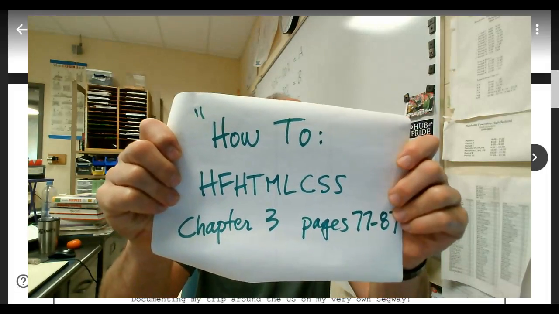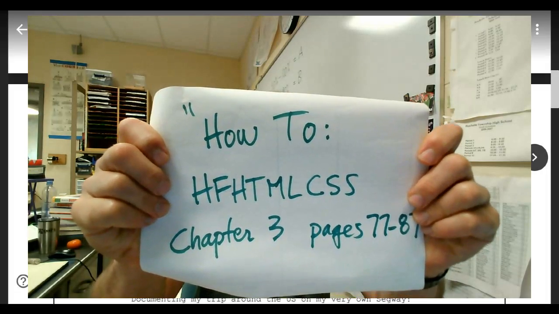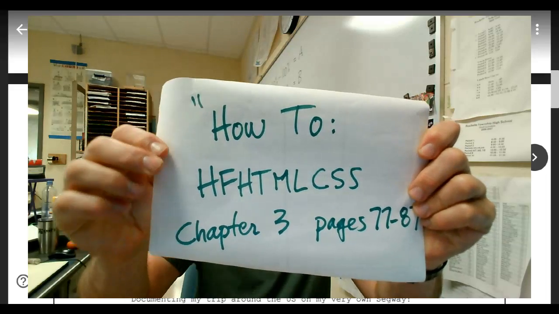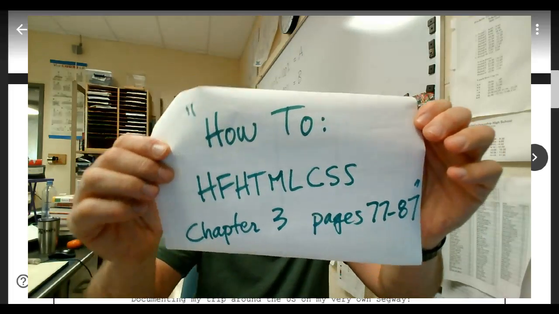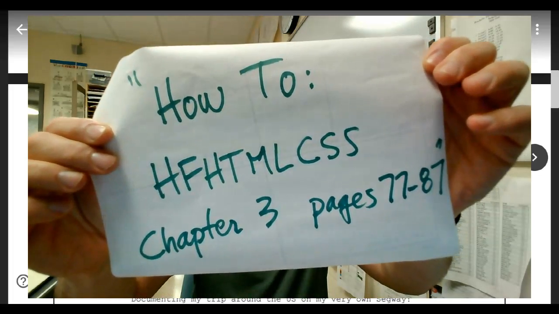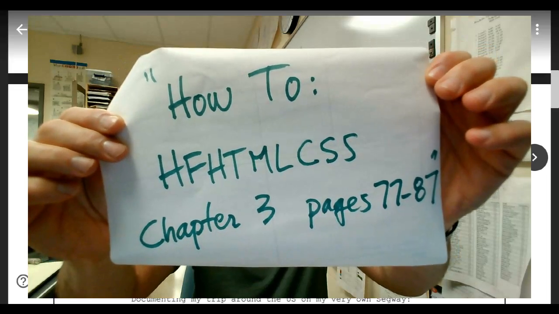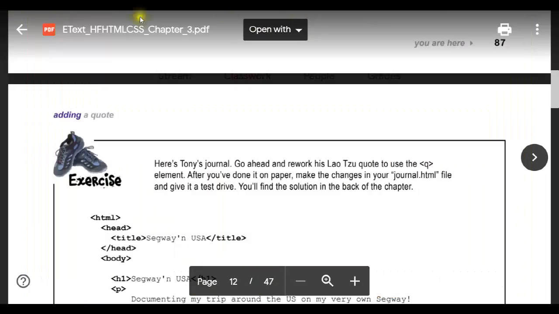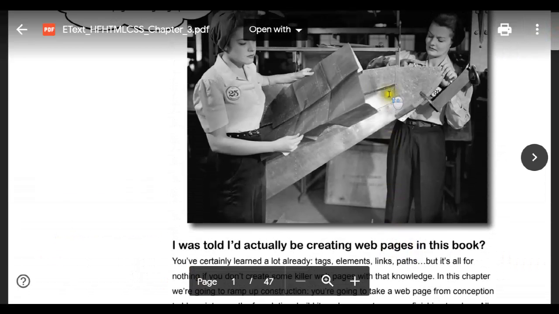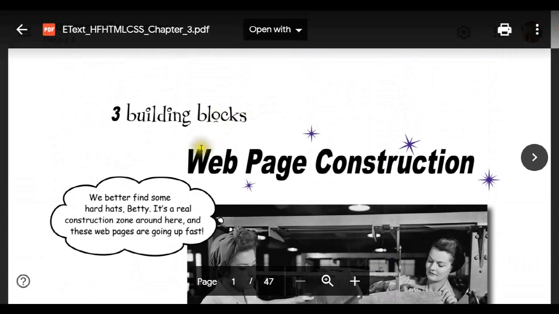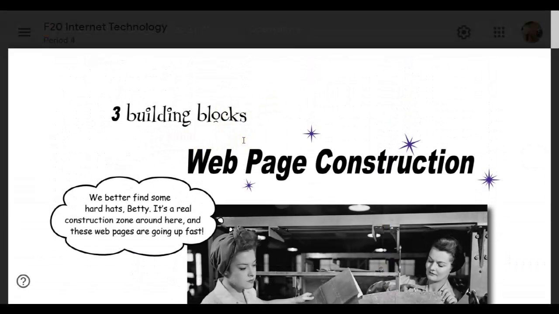Okay, Internet Technology students, this is your how-to for Head First HTML and CSS, Chapter 3, pages 77 through 87. What we're going to do here is, I've already gotten Chapter 3 open. I'm assuming you know how to do that. You should know how to do that. But if you don't, go back and watch some of the how-tos.